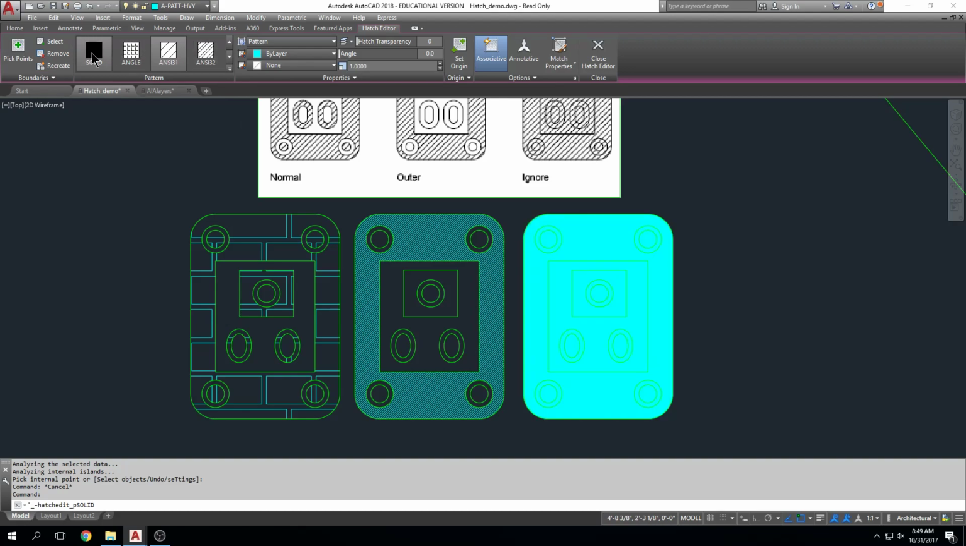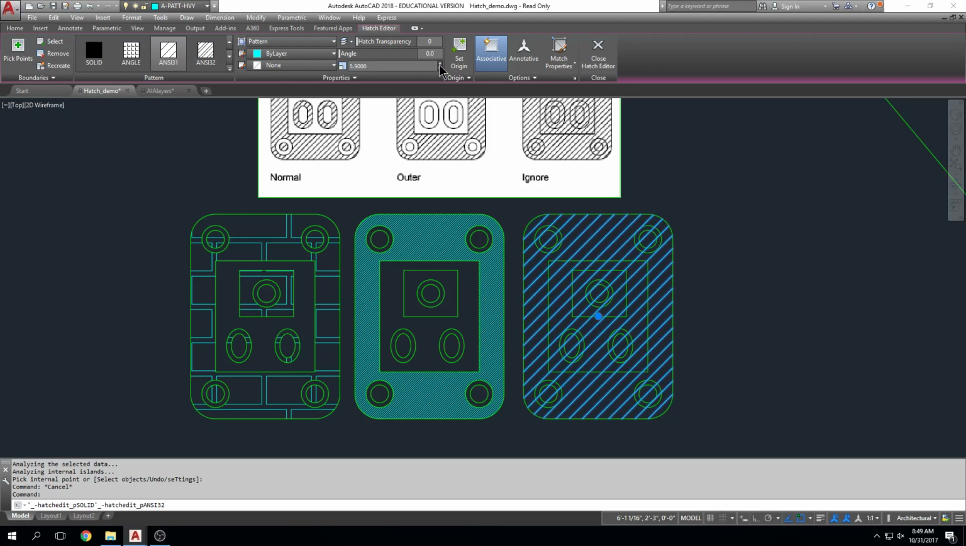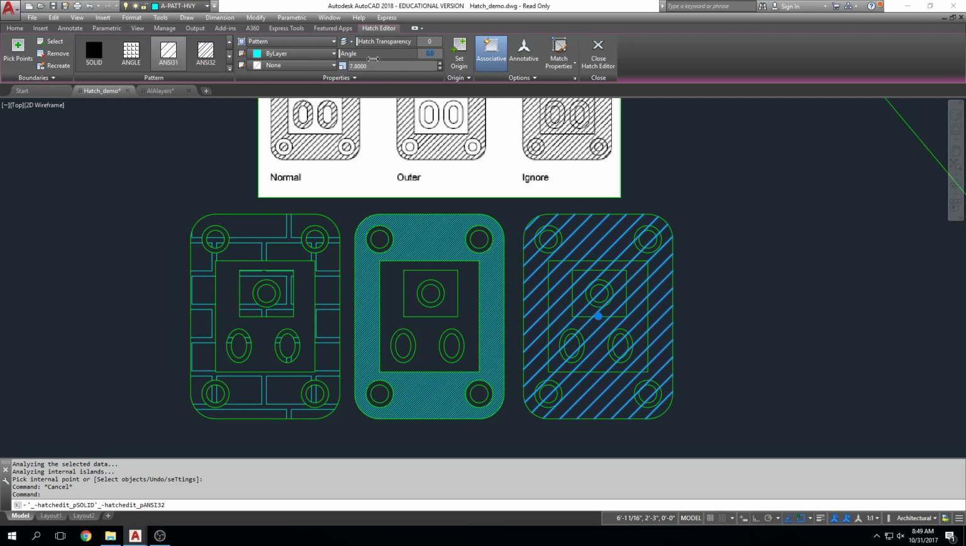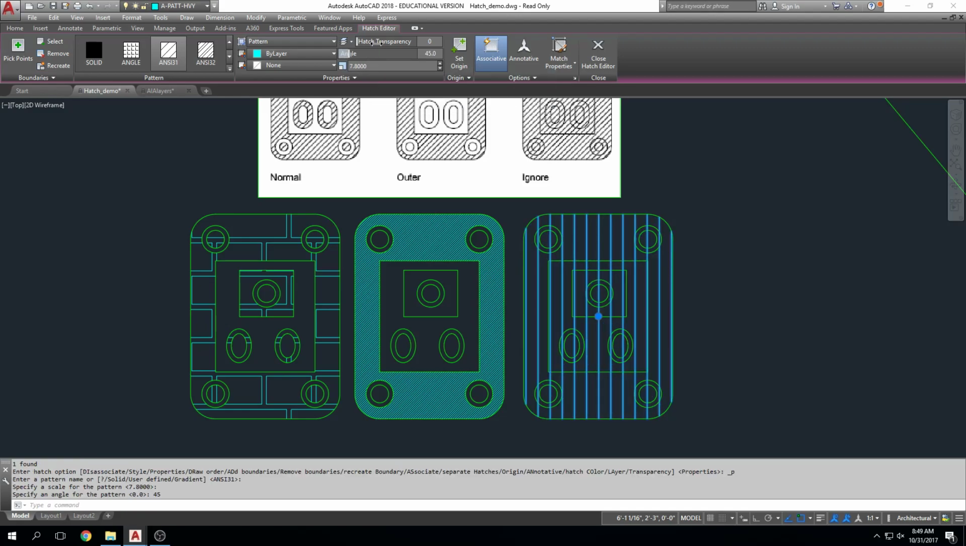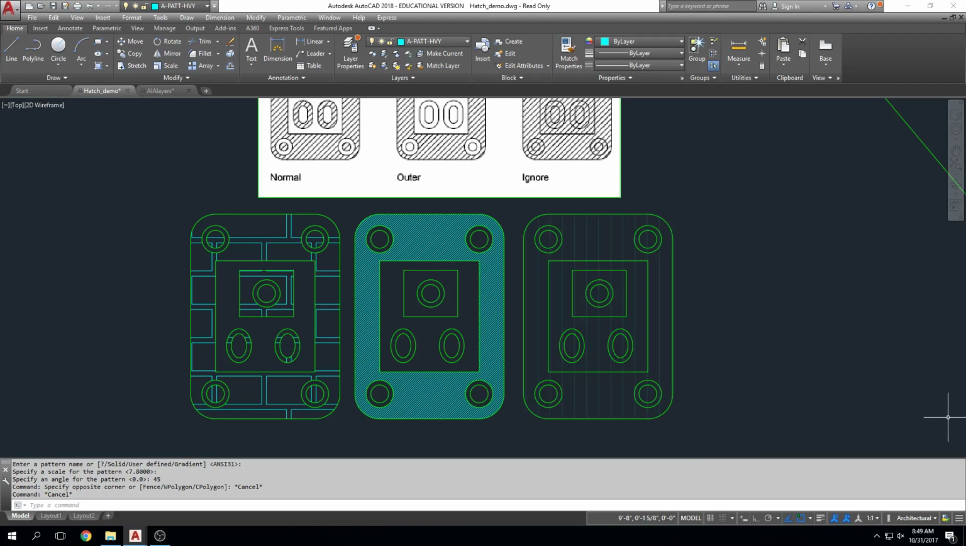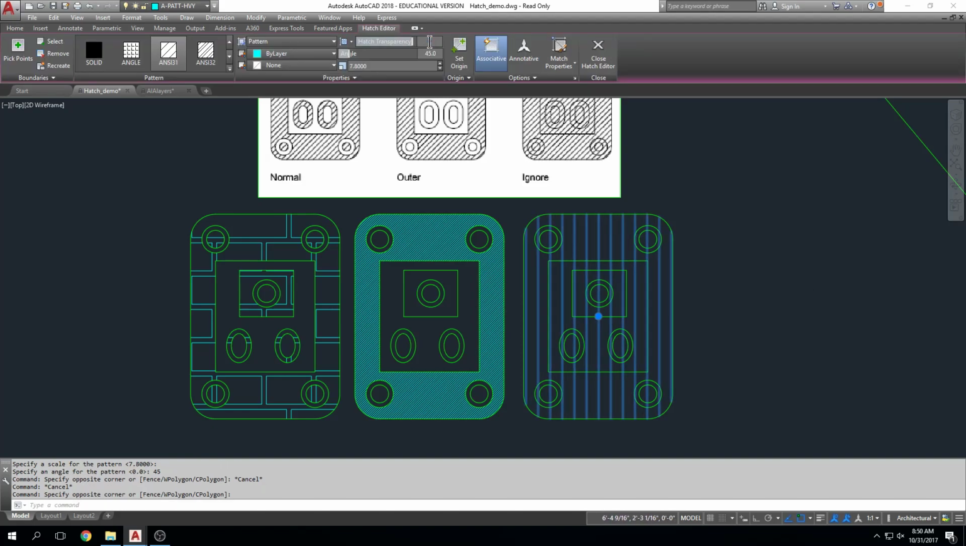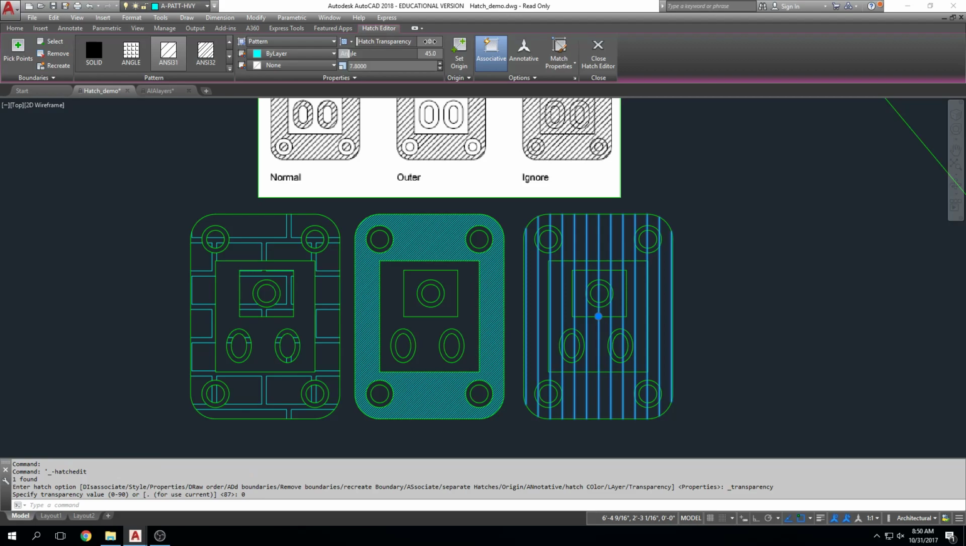I can change the pattern. I can change the scale, right? I can up this scale. Type it in if I want. I can alter the angle, 45, enter, and I can make it transparent if I need to, right? Transparent meaning if I wanted to show a lighter pattern or show items through other items, okay? It's a pretty nice feature actually. Any questions so far? Not too bad.